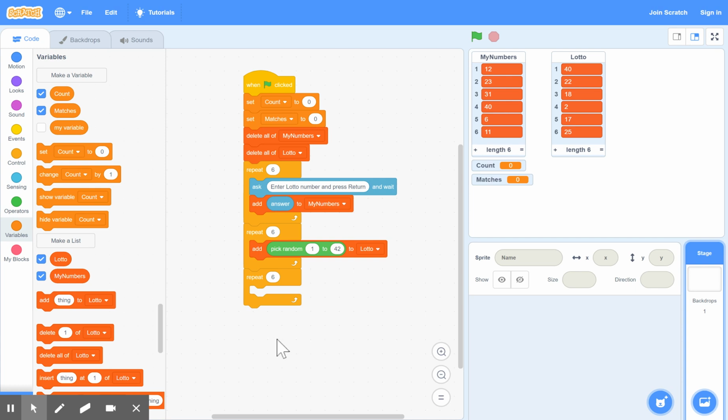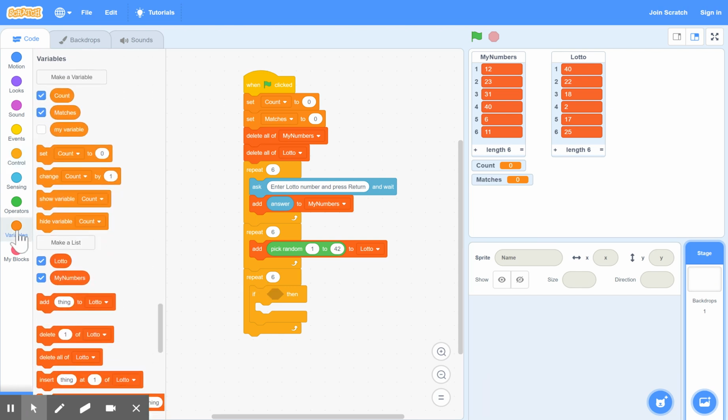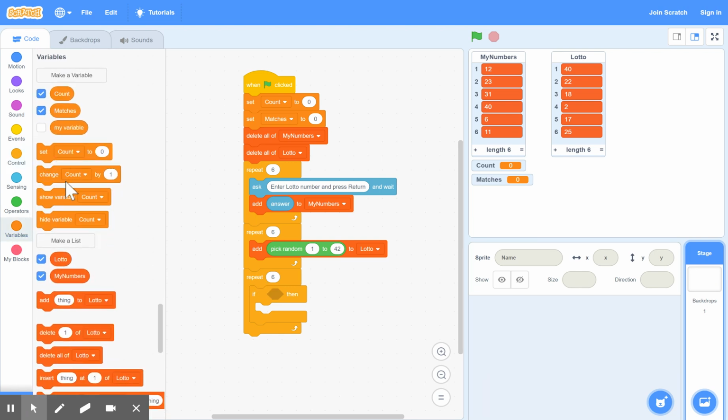Now we need an if statement. In other words, if there's a match, we want a certain thing to happen. So go with the Control, and it's the if then statement here. And before we do that, we have to put in, of course, the count. The count has been 0 at the start. So the first time around the loop here, we want to start with a count of 1. So actually go back in here first, and we're going to change the count by 1 each time. So put in change count by 1.